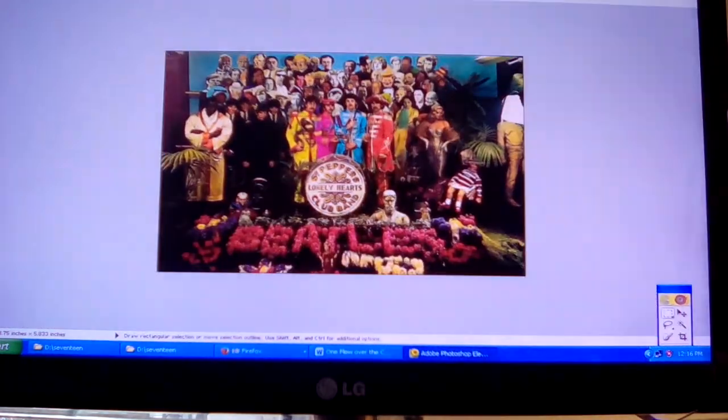Here we go. This is what I wanted to get to. This is the Sgt. Pepper's Lonely Hearts Club Band. What you need to do is go online and do a search for Sgt. Pepper Lonely Hearts, with a descriptor of who's in this photograph. And you're going to find that you already know a lot of these people.